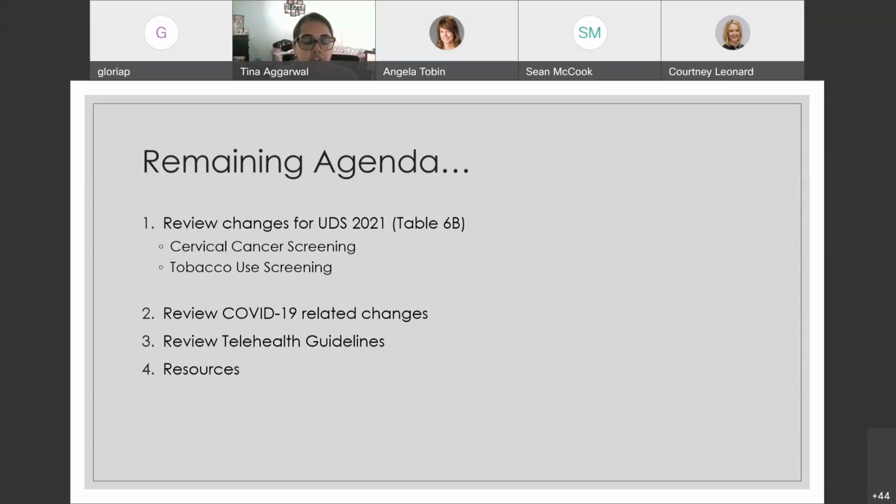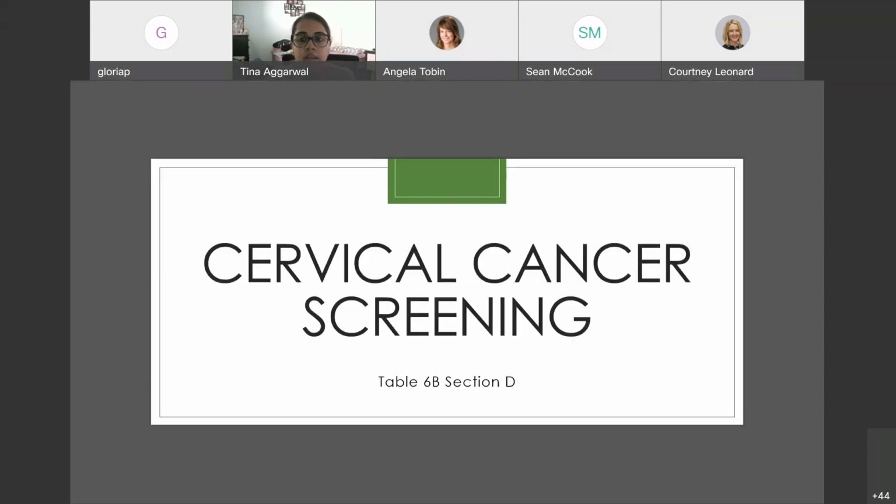So what's left is reviewing the changes from Table 6B, cervical cancer and tobacco use, reviewing COVID-19 related changes, reviewing telehealth guideline changes, and then just going over resources. So we'll use the rest of the time to go over those.